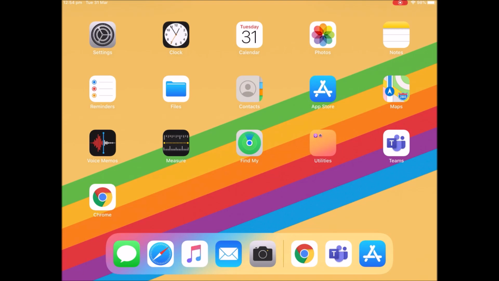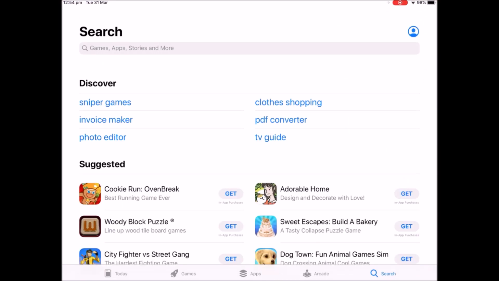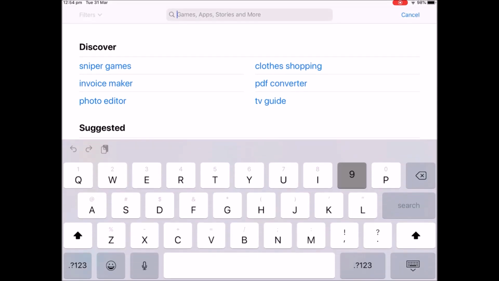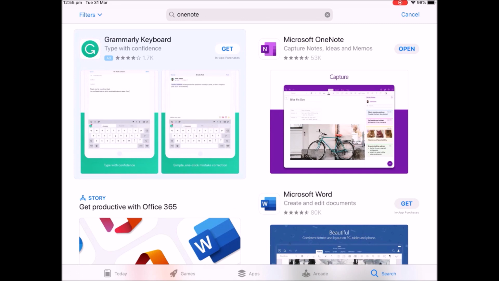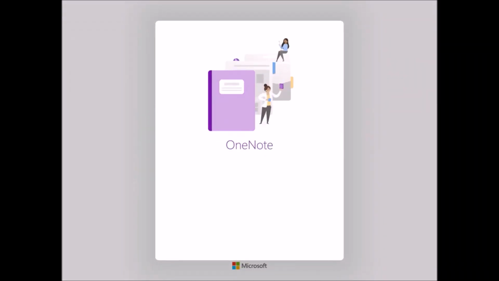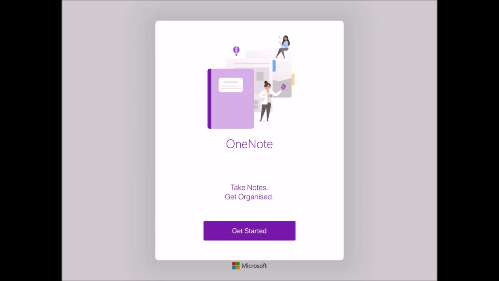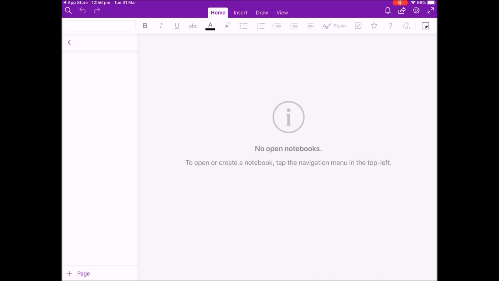To access OneNote, you'll once again need to go to the App Store and download OneNote. I'm going to search for it, just try typing it into the search function once again. Once OneNote is downloaded, I can once again just click on Open, but the app will be fully downloaded onto the iPad and available from the home screen as well. I'm going to click on Get Started.